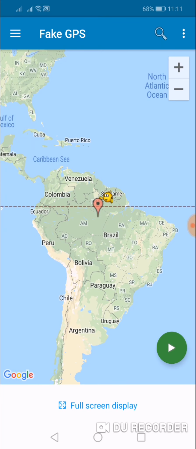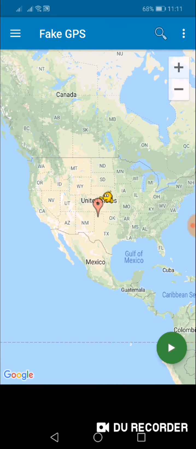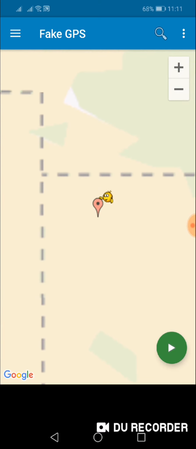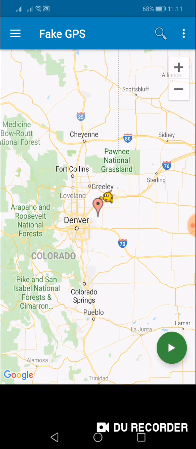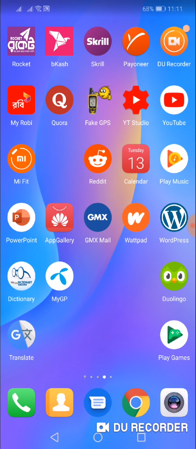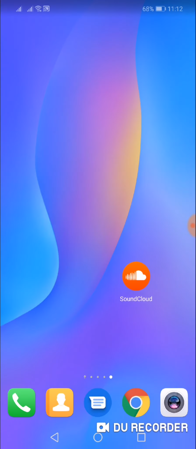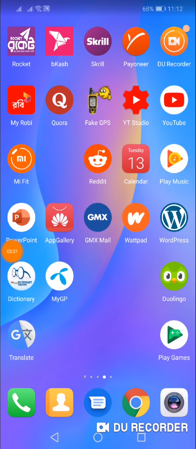Now, where do you want to set your location? If you want to set your location in the United States, then go to United States. Anywhere you want. Suppose I'm going to show my location to here, then tap this play button, and you can see it's turned on. It's running fake GPS. You can pause it anytime. Now all you have to do is go to your Opentalk app.